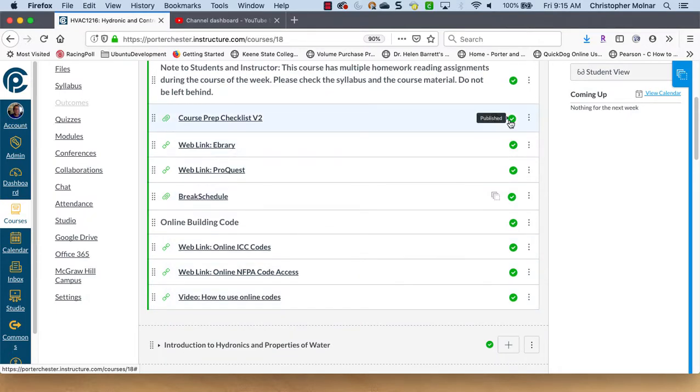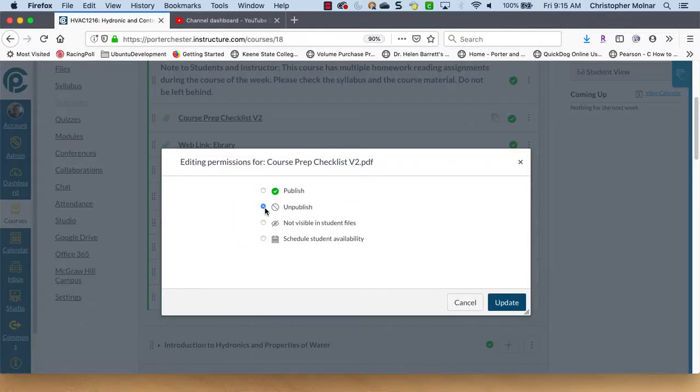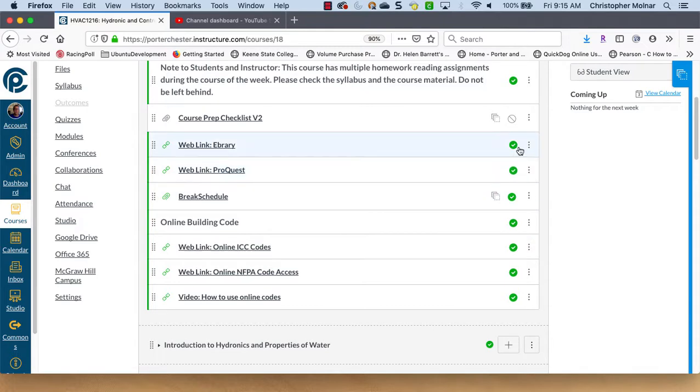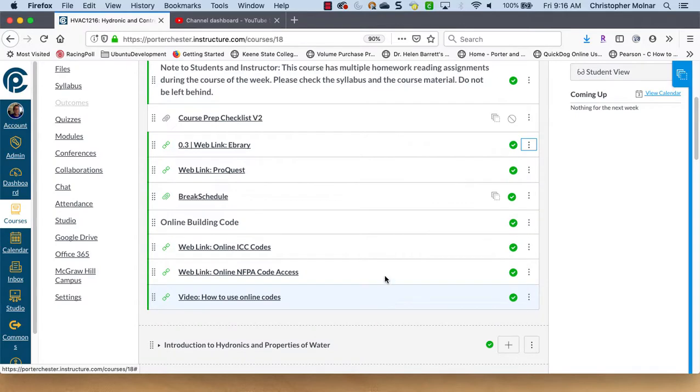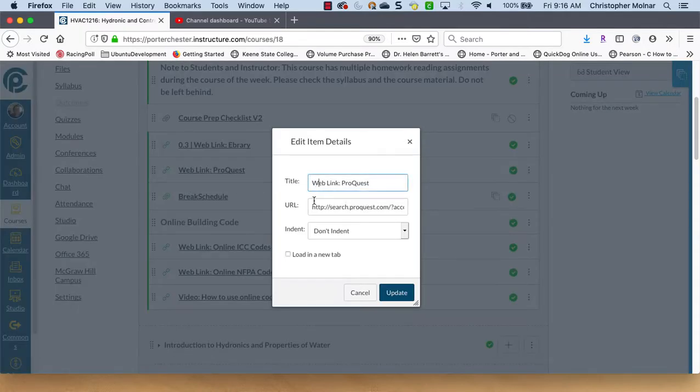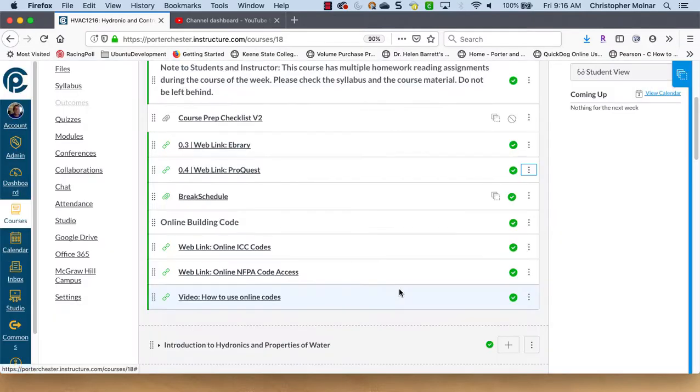Course prep checklist, the students don't see. That's for instructors only, so I'm going to unpublish that. We want them to have access to the web links. It's very important that they have access to these web links for eBrary and ProQuest. We're going to make some adjustments to that as well, but again, not right here.